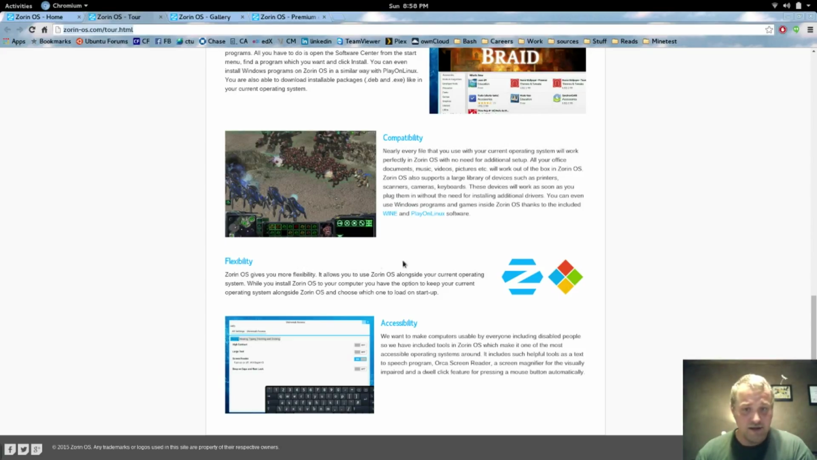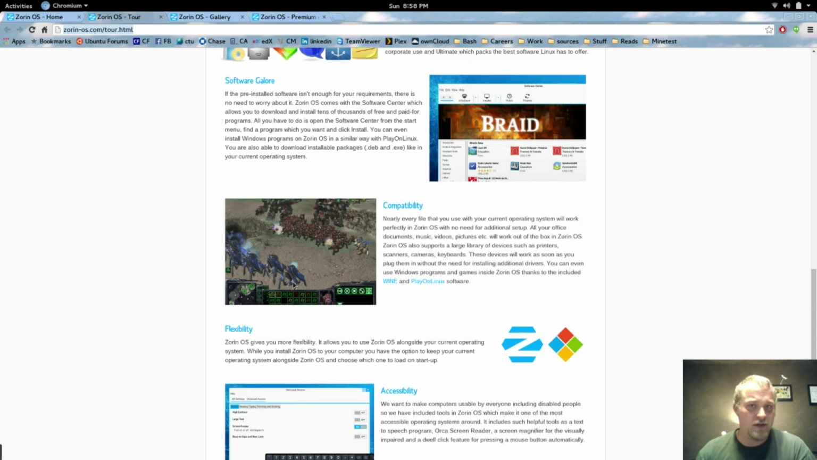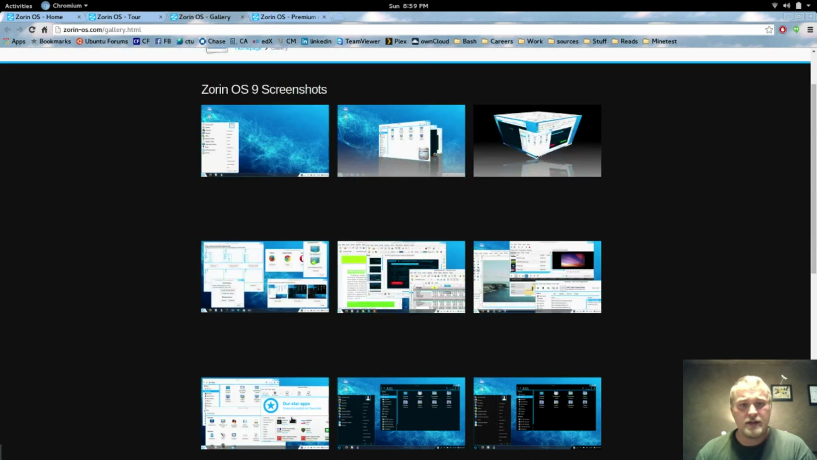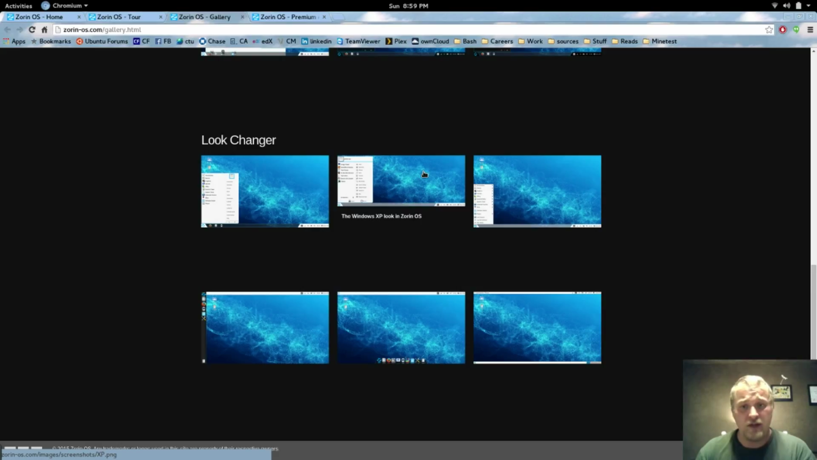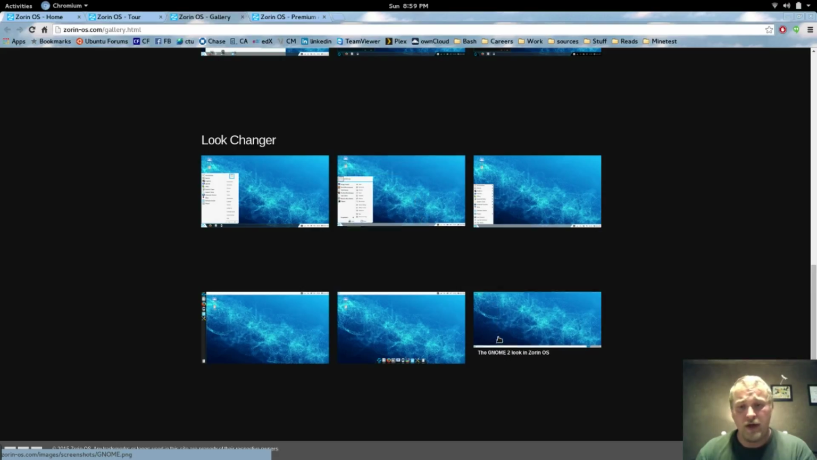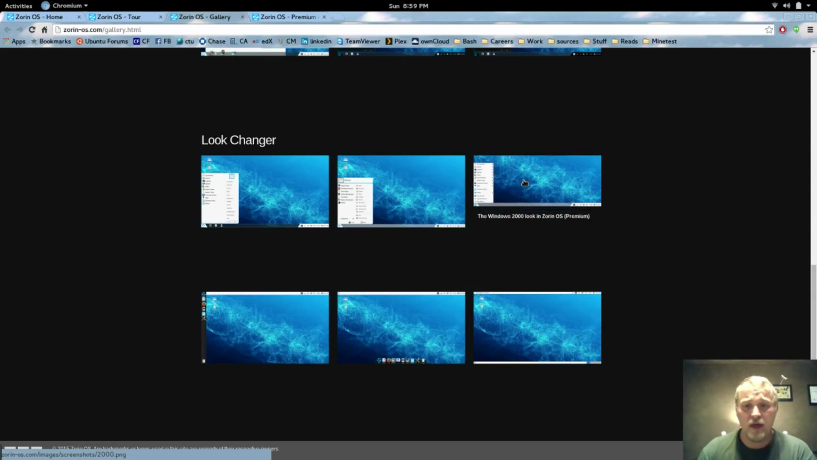Flexibility, I think here is probably talking about the dual boot process. The accessibility, of course, is really big on that. So the gallery, we can come down here with look changer. So with the free version, you get the Windows 7 look, you get the XP look. You also get the GNOME 2 look.